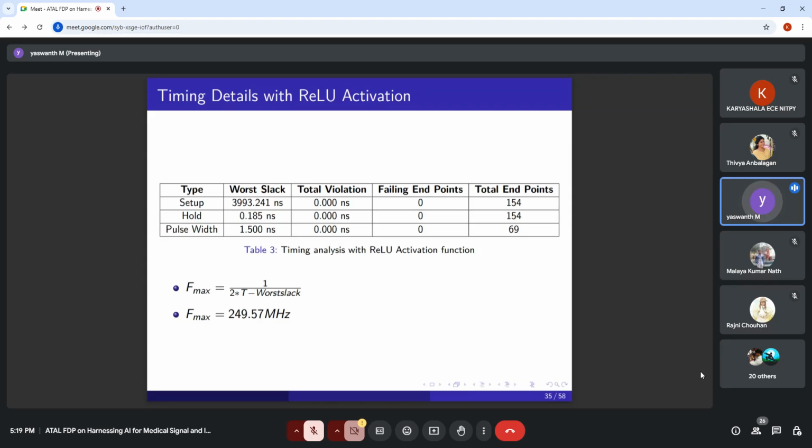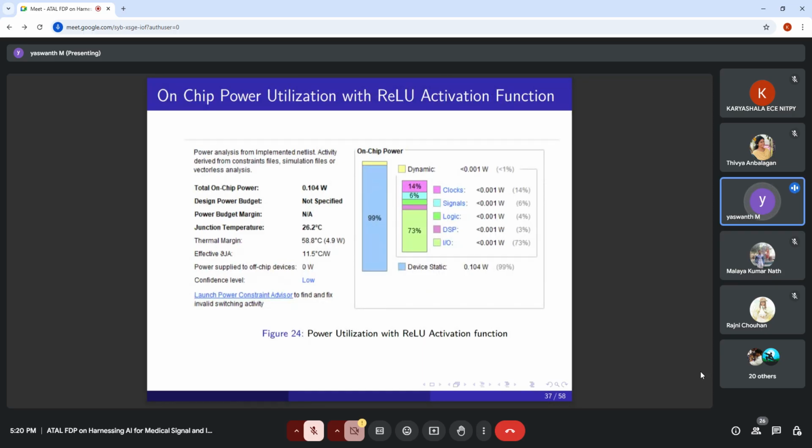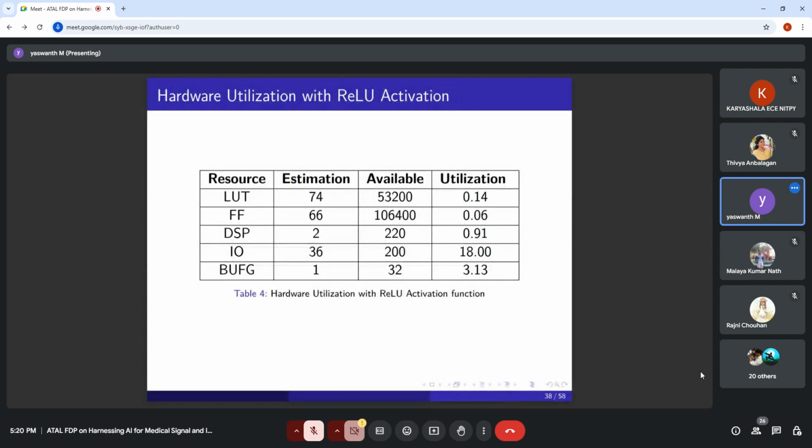We can use this in the RTL. So this is a critical clock path for the ReLU activation function. Then the on-chip power calculation will be calculated by the tool. Total on-chip power should also be small, because power is also a concern when we are designing any digital design. Here we see 0.104 watts is the on-chip power that it is consuming.